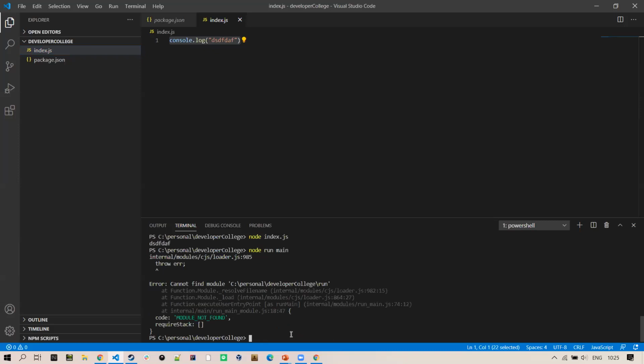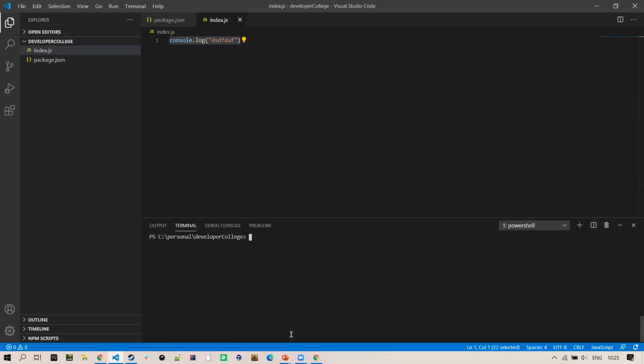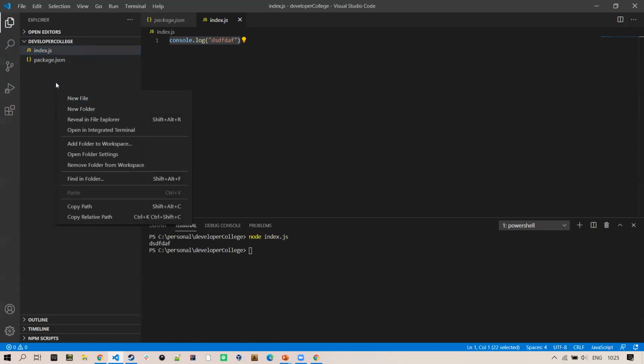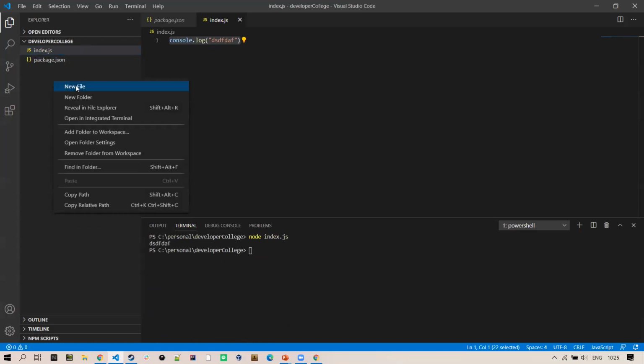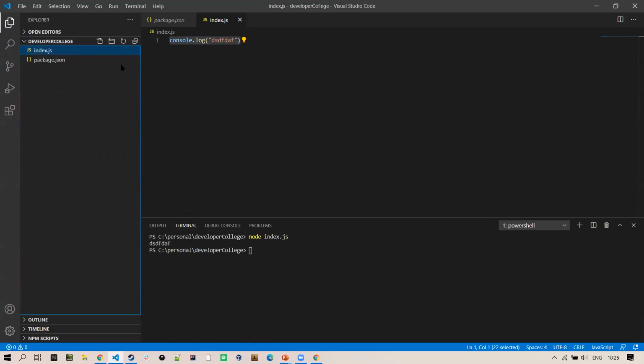I think you can also, oh no, that doesn't work. Oh, sorry, I missed something. Did you just create the index.js? Yes, I did. I right-clicked here and I did a new file and I created it. Okay. So I'm just going to give you guys a minute or two to do that as well.